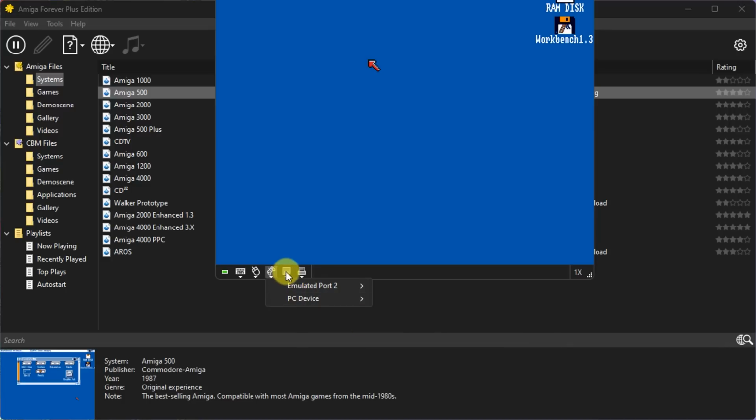We then have our disk drive control here. At the moment you can see in floppy drive 0, so DF0, I have a Workbench 1.3 floppy disk plugged in there. But of course, if I click on that, I can go off and insert a different disk image, or even insert a blank disk if I wanted to make some saves and so on. We also have printer support in this new version of Amiga Forever. So again, that lets us connect up a printer and use that with our Amiga.